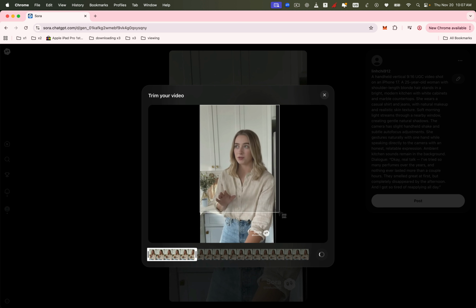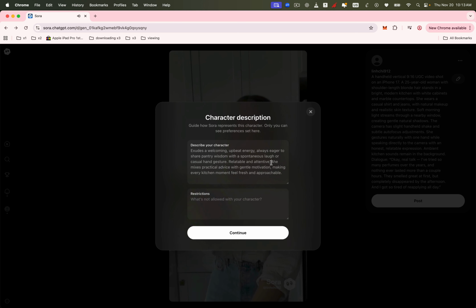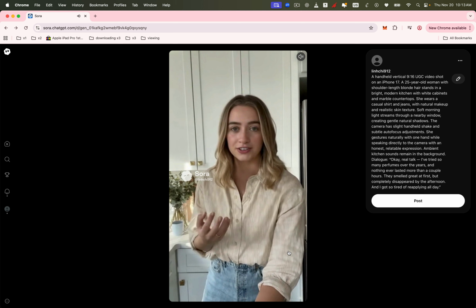We'll also take a screenshot of this clip so you can manage your character inside our app later. Now give your character a username, display name, and a short description. You can choose whether only you can use this character, or make it public so everyone can use it. Hit save, and that's it, your new character is officially created.